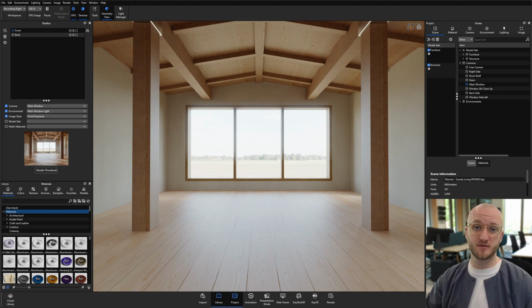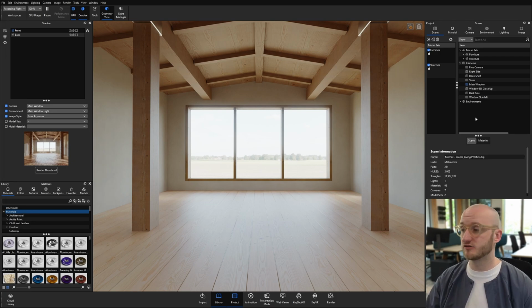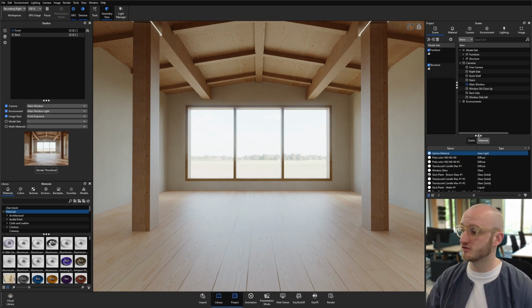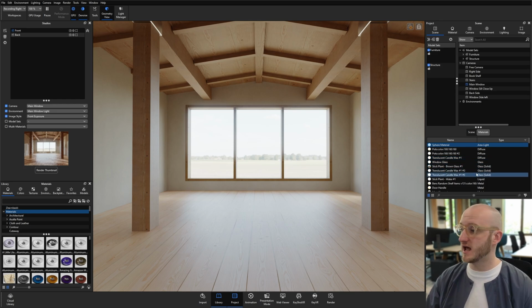However, you don't want to put the clay material on the glass. The easiest way I've found to do this is to go to your scene tree, go to materials tab, and find any materials that are glass. In our interior scenes, we don't use glass solid, we just use the basic glass material. So there's my window glass material in that tab.